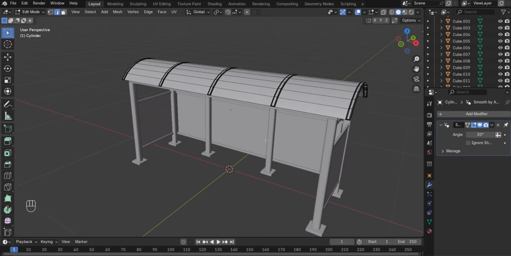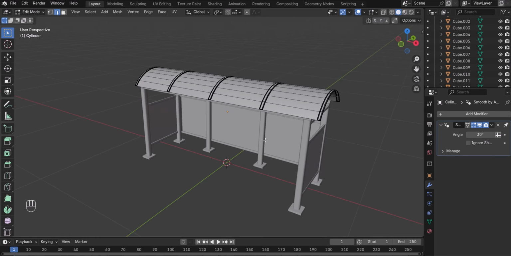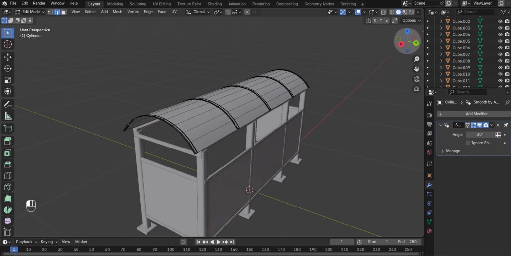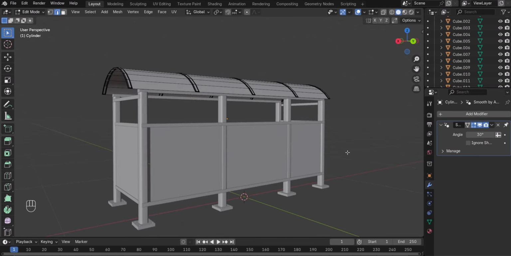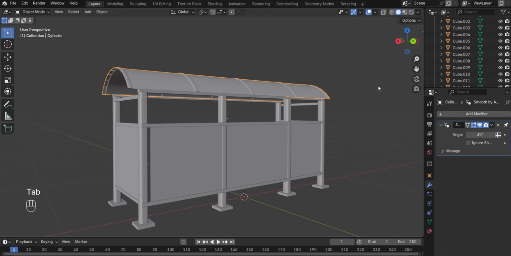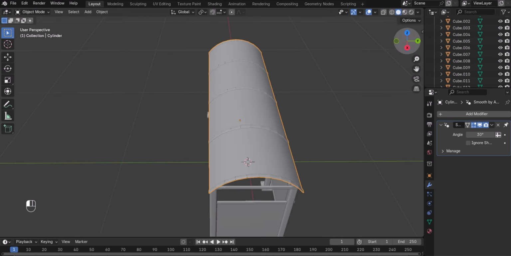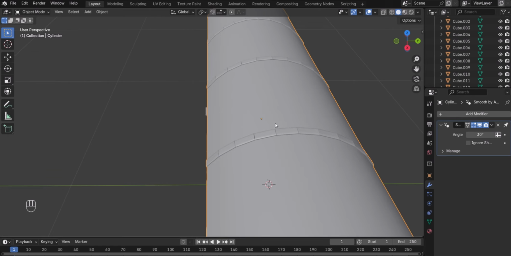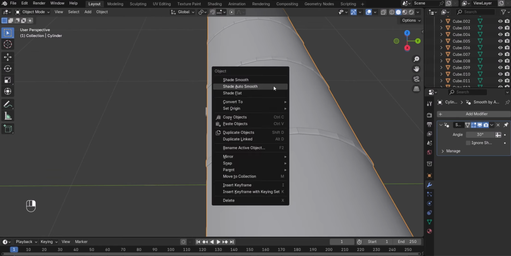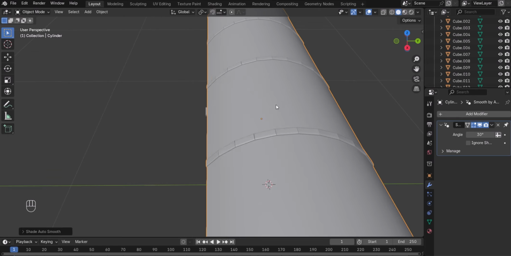So Control D to bevel it. Alright, I think we are not done yet. So now let's auto shade smooth this.